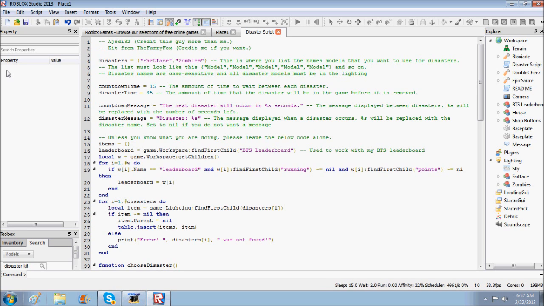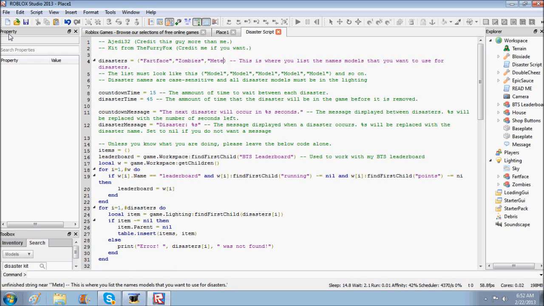Okay. So the next thing you want to do is add a comma after this. Anytime you want to add a new disaster, you have to have a comma in that little thing. I forgot what it's called, so I'm very sorry. Let's say you had a disaster called meteor. You would click meteor.